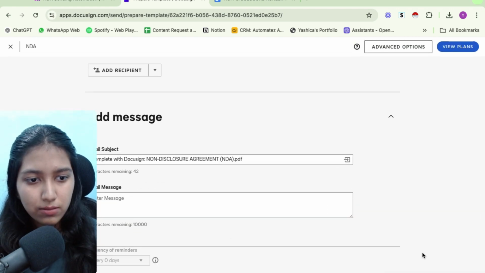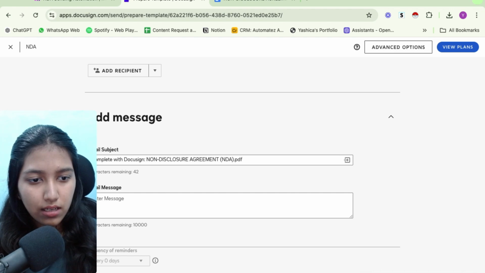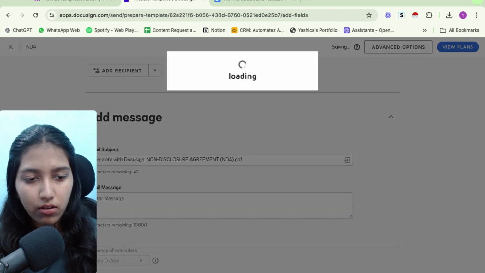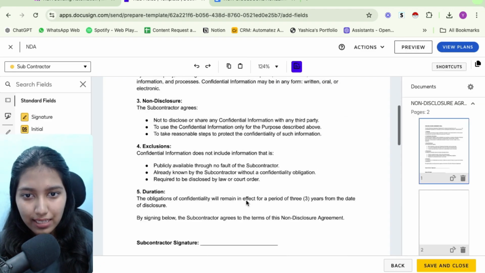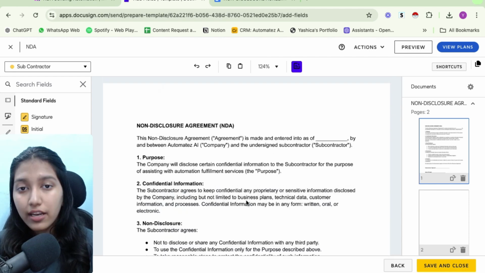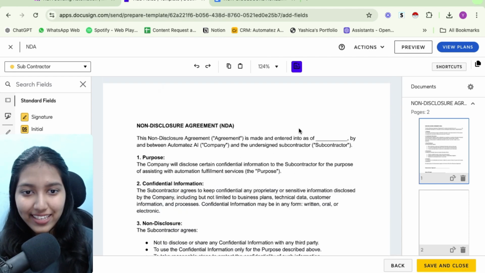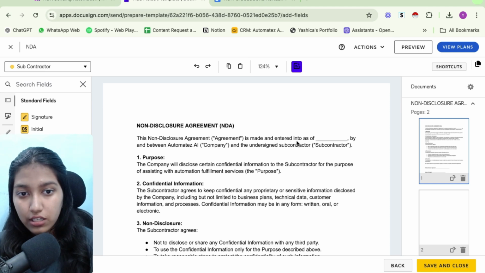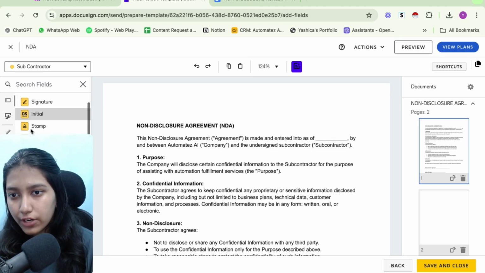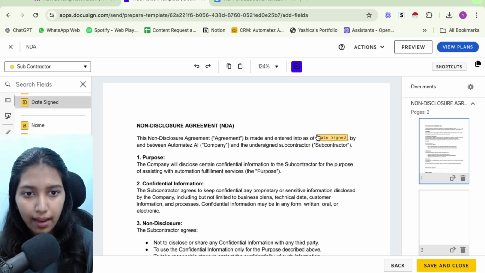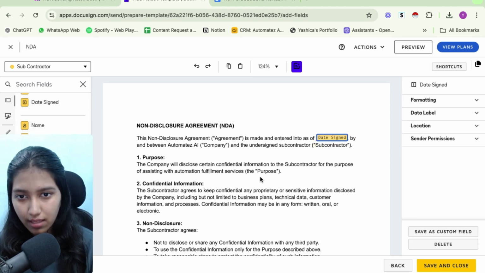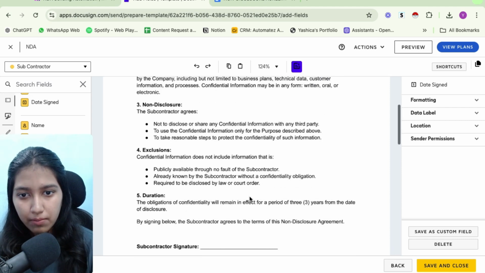So where is the next button? Okay, it's here. Okay, so it's down below. Then when you click on the next button, it's gonna show you something like this. Now we need to fill in the blanks. Okay, so for this one, the NDA is made and entered into as of. So here we have to add the date. So for date, I'm gonna find it here. So date, and put it here. Okay, and the company name, that's fine.